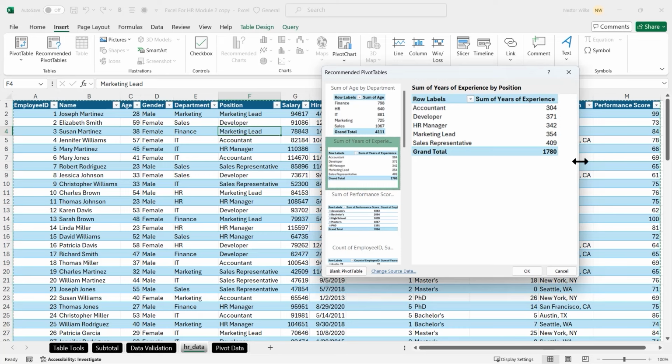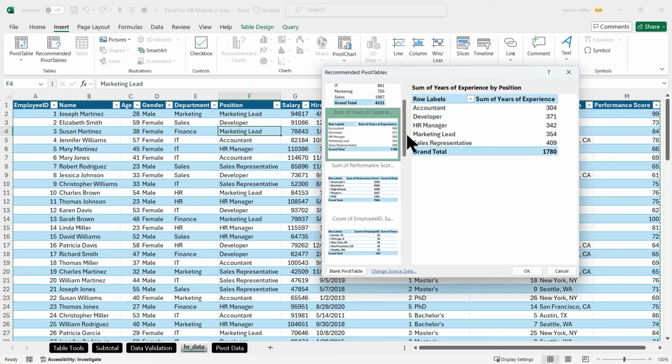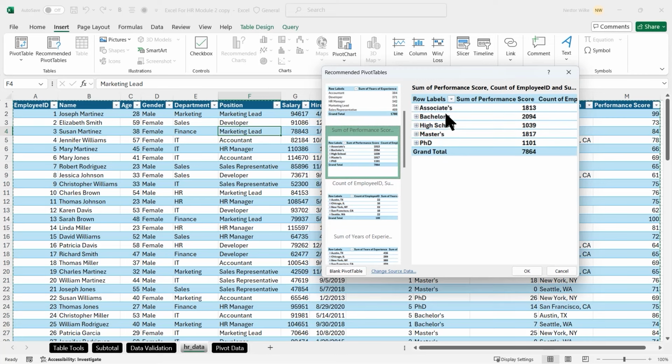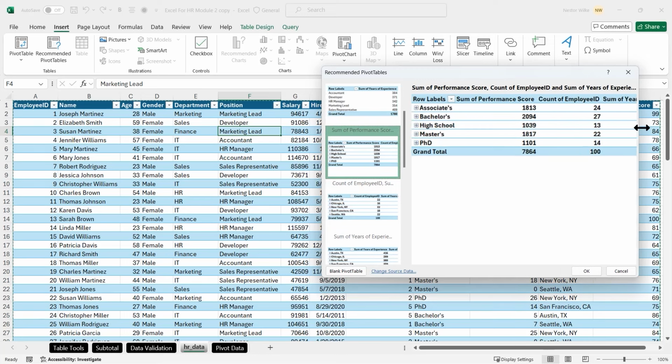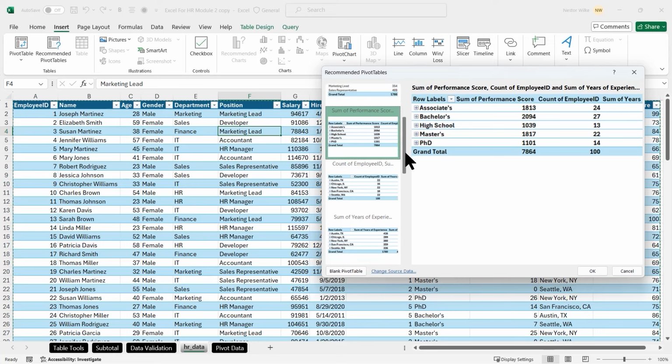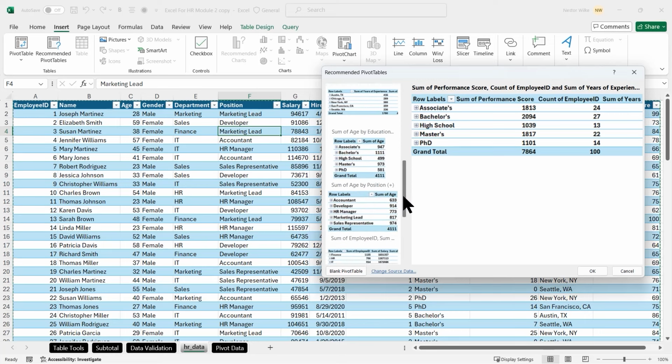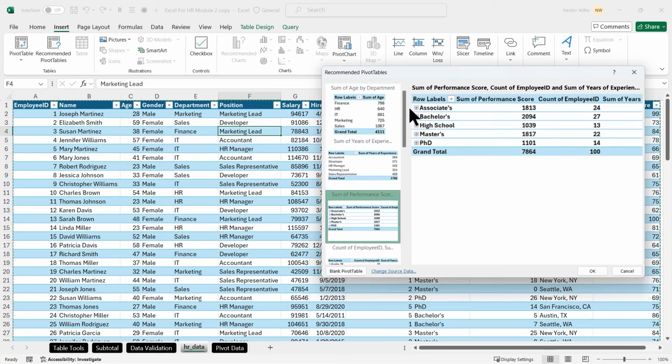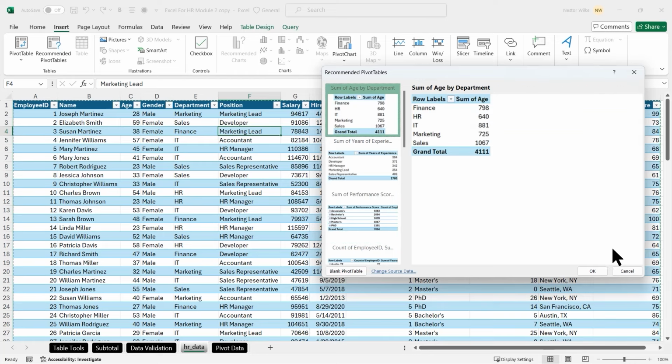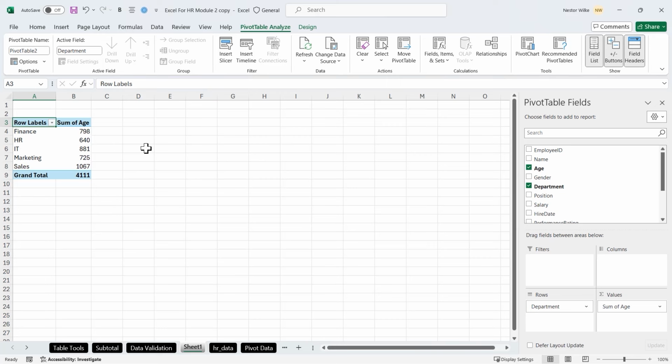Here's the sum of experience by department, or by position rather. So we have a lot of experience for the sales representative role. And performance score based on the academic credentials. So we can kind of see if there's a correlation between the score and the academic credentials as well. I'll scroll down. So quite a few in here. I'll go ahead and just choose one to find the data that I'm looking for. I'll keep it simple. I'll go ahead and select the first one here, sum of age by department, and I'll go ahead and press OK. And so that inserts the pivot table for me.